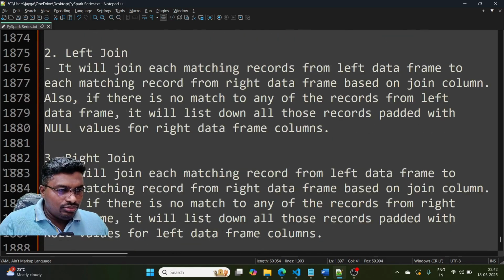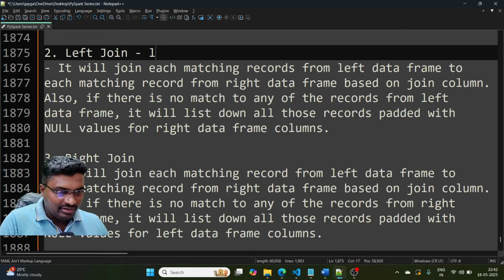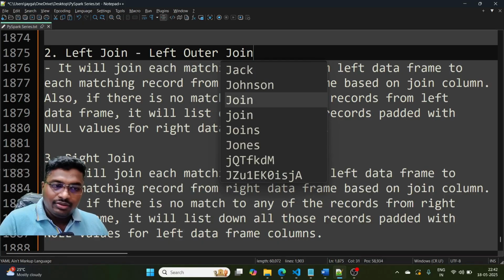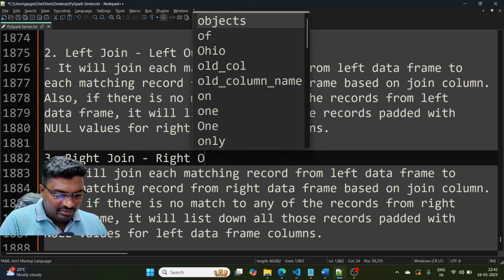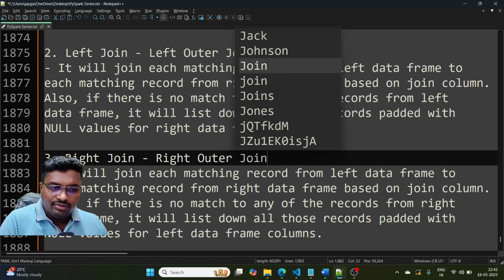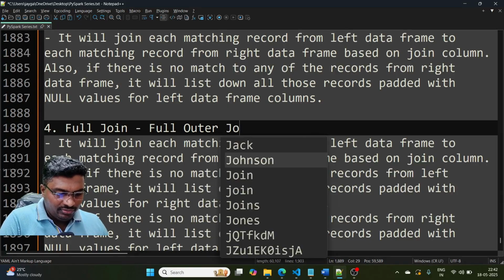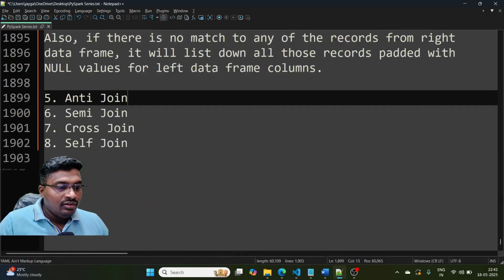Left join is also called left outer join. I'll just write here, left outer join. Right join is called right outer join, right? And full join is also called full outer join, right?